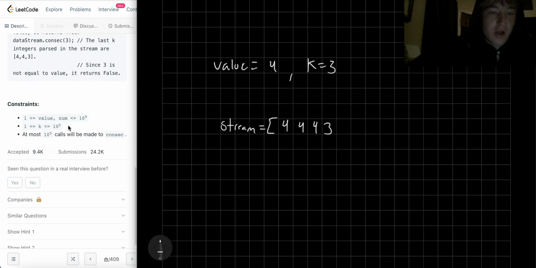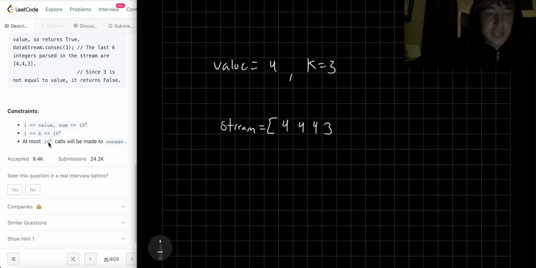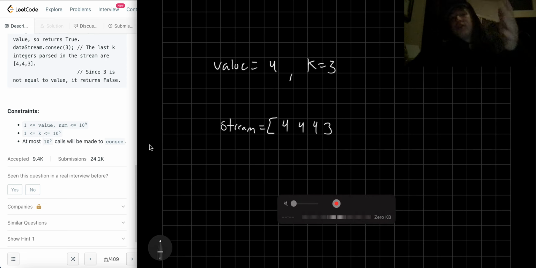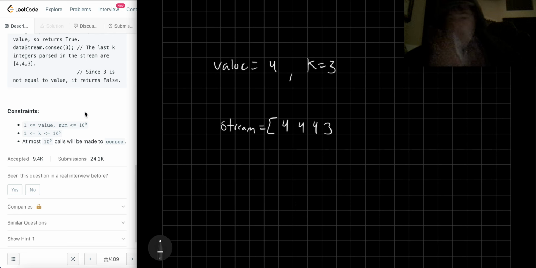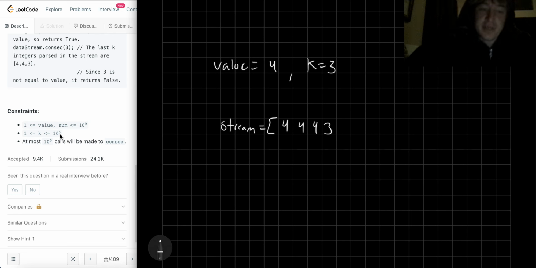If our constraints have it that there are 10 to the 5 calls to consecutive, and k is less than or equal to 10 to the 5, that means we have 10 to the 5 calls, and each call is going to take k time, because you have to look at all the k previous items you've added to your stream. So that's going to be 10 to the 10. There's no way that's going to meet the complexity constraint. Maybe it will, but there's definitely a better solution than 10 to the 10.